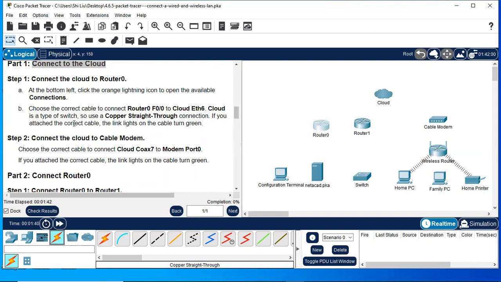The cloud is a type of switch. So that means Router0 will connect to a switch, so use a copper straight-through connection. Here they give us the answer: use copper straight-through. If we decide to use an Ethernet cable to connect two different types of devices, like here, router to switch, we need to use copper straight-through.